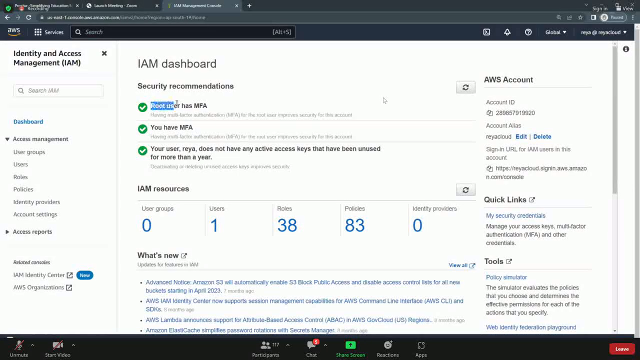So root user has MFA. That means, did I set up my MFA for my root account? Yes. You have MFA. That means you, meaning who? IAM user. IAM user has MFA. So that means I set up MFA for my IAM user?